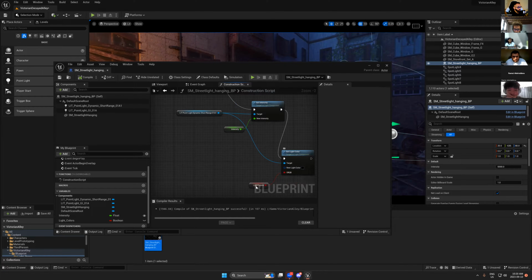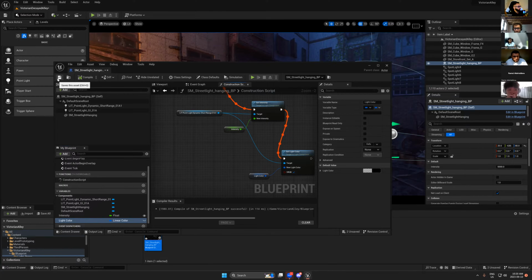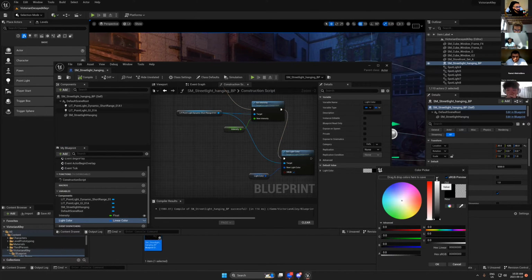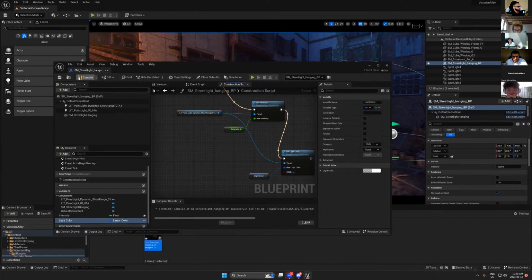Oh, okay, sorry. We are not looking for the RGB. We are looking for new light color. You see here? So let's remove this. And from here, new light color, promote. And make the name, compiling. Now we have the light color. So we'll make the light color white.